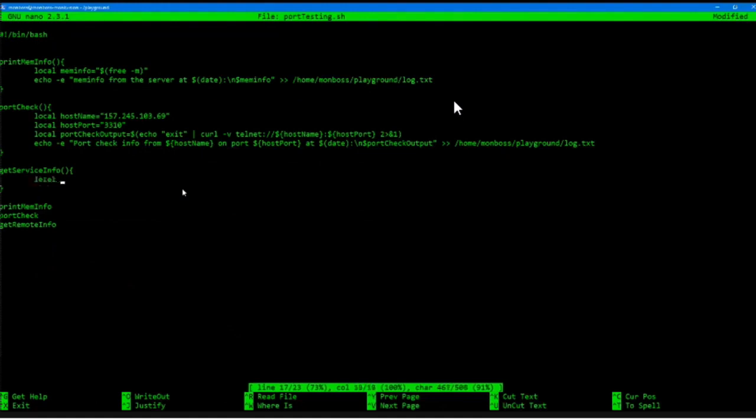Local is-active equals dollar. I can't type for the life of me today. I think it was, hold on, yeah, it was is-active sshd service, and then I can just spread out the info here. Okay, so let me cover the if and the conditions as well.